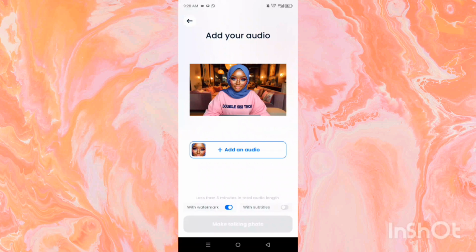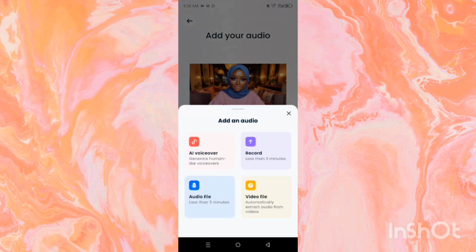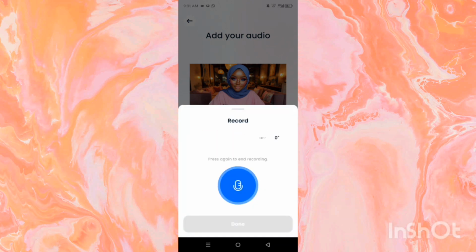Once I click on next, click on add audio, and I want to use my voice, so I'm just going to record my voice. Alternatively, you can use DubDub's AI voiceover, or you can upload an audio file, or you can use the audio from a video, but I prefer to use my voice because people already know the voice behind this page, so it is safer to use my voice and it's more original like that.